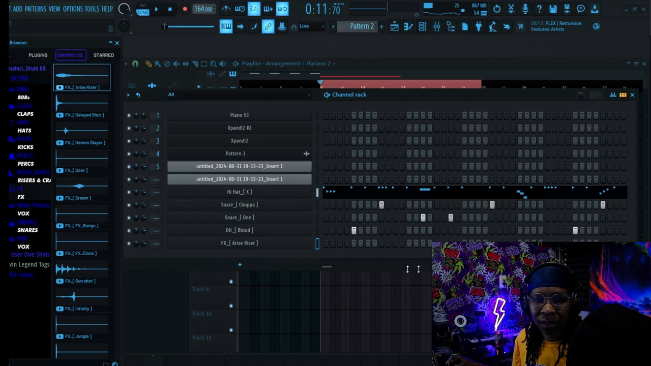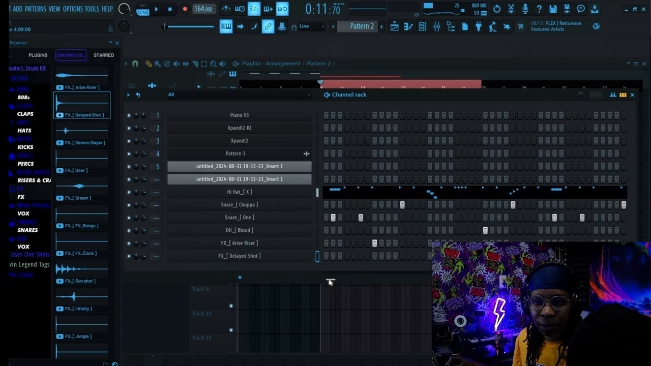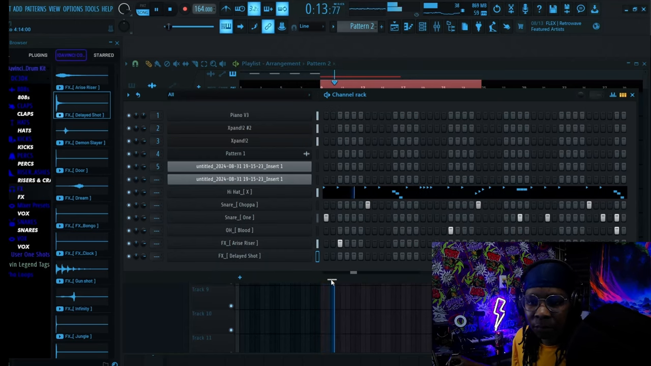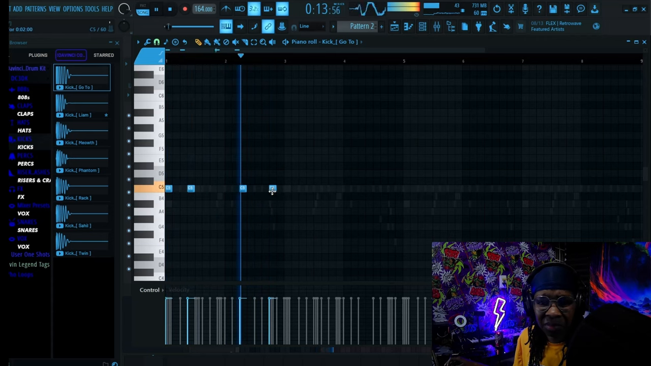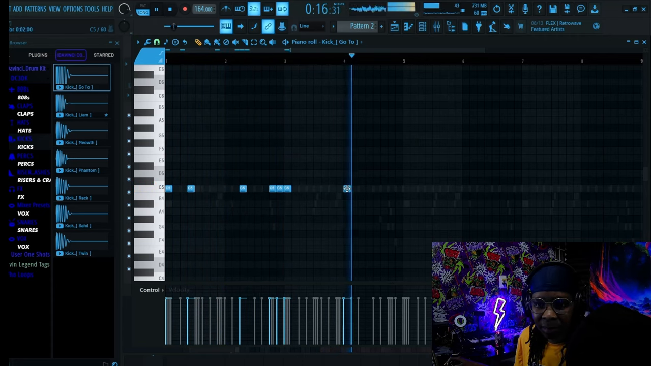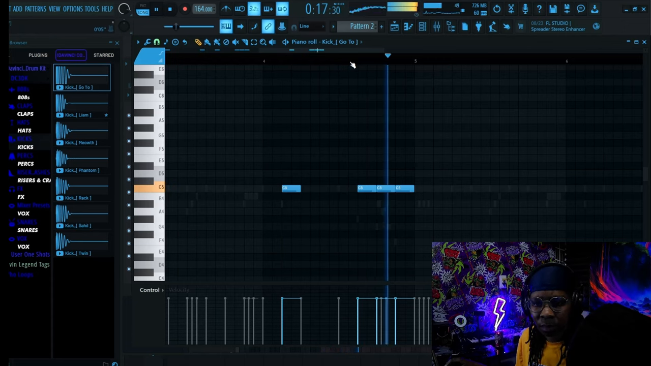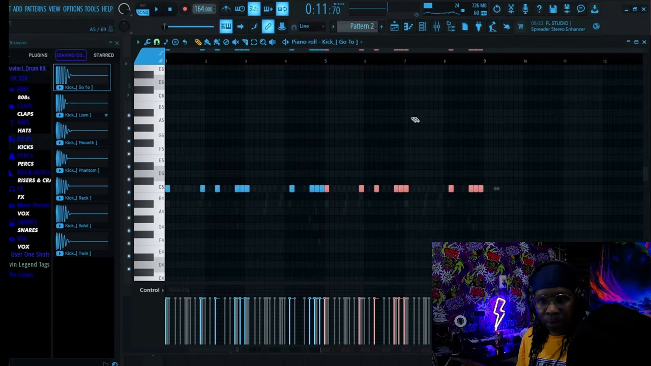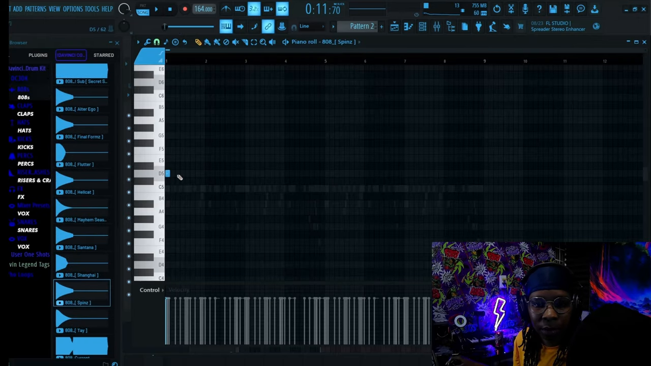Ooh, that's fire right there. Nah, this is coming out crazy. Keep that on. So let's go ahead and move on to the 808s. What do we have inside of D minor?